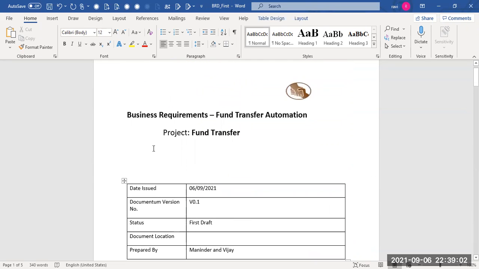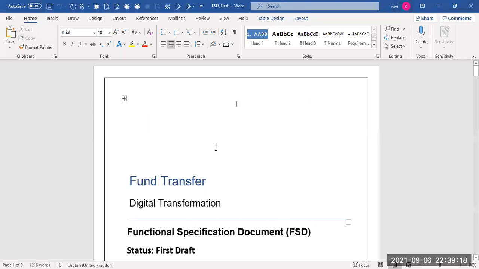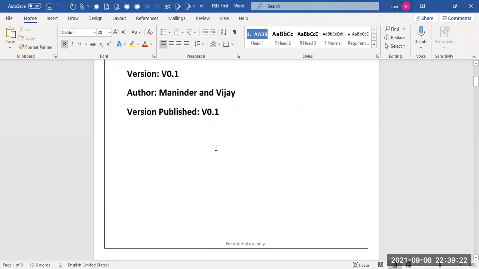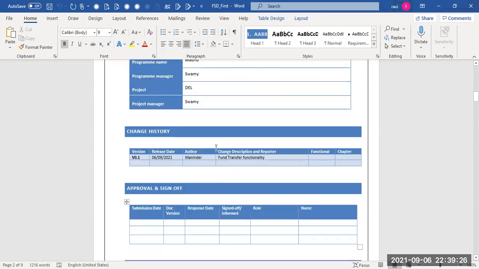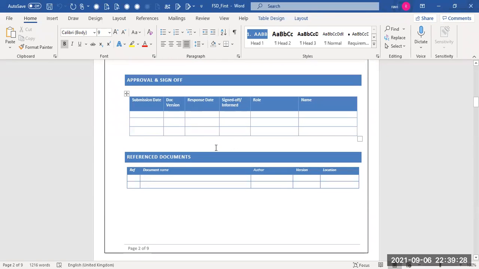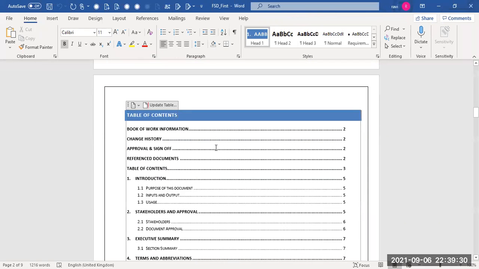Maninder and Vijay, so you've done a fairly good job considering this is the first assignment. Okay. So let's look at how you transform this into an FSD. So fund transfer, then you put version, published, business group, then project manager, reference documents.